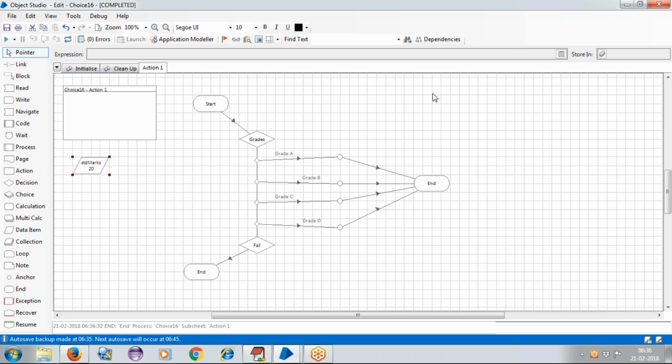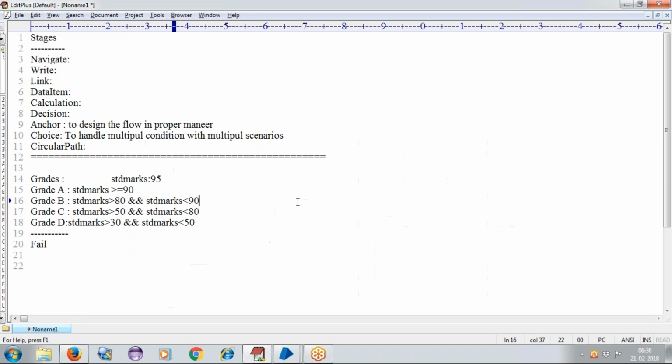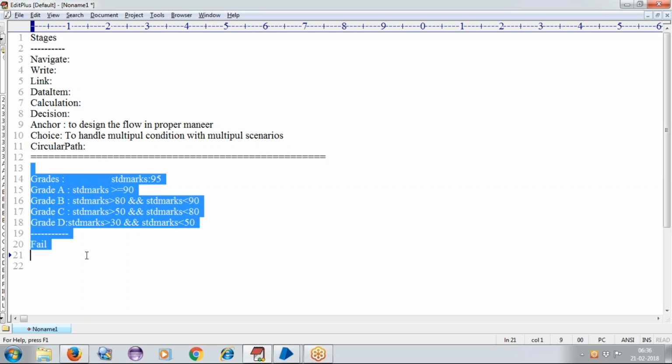Okay, so this is how the choice stage works here. That means if you have a requirement to handle multiple conditions, multiple scenarios, then you will take the help of the choice stage here. Okay, so are you clear about the choice stage? Any clarification from here?